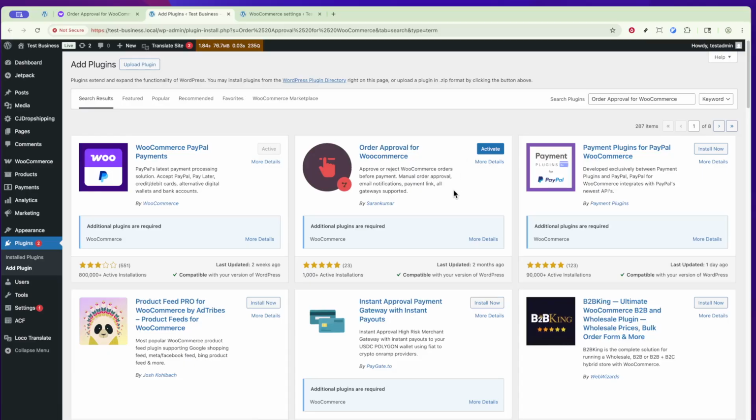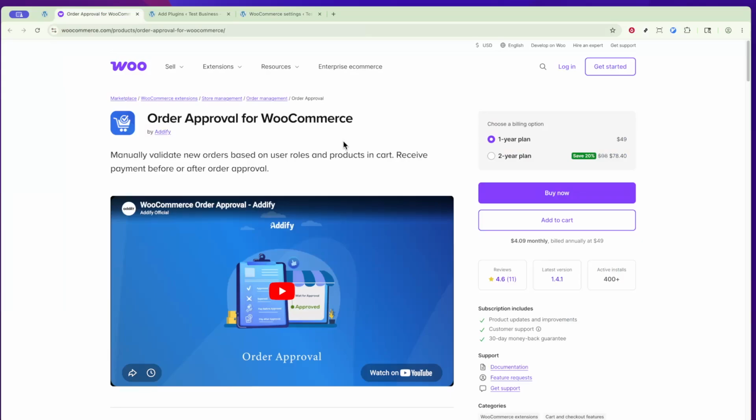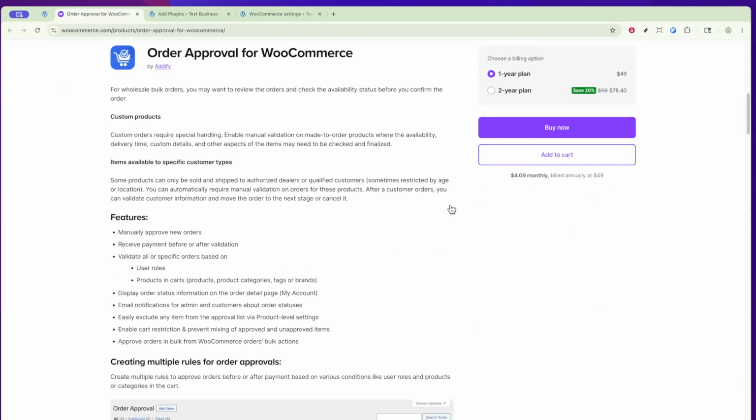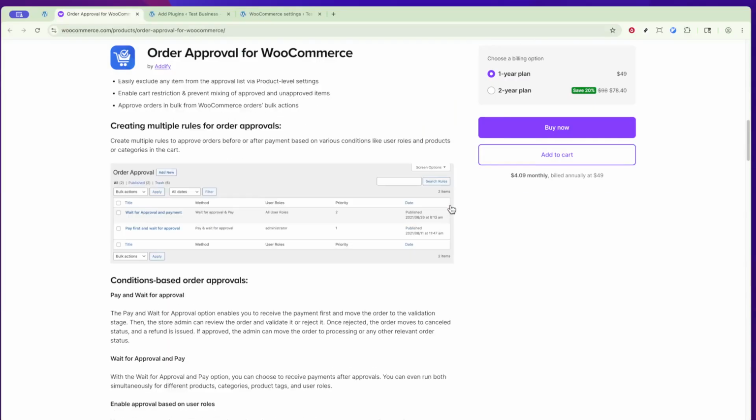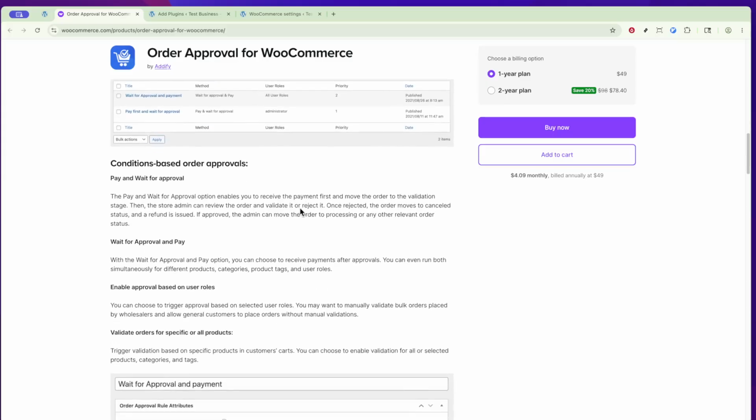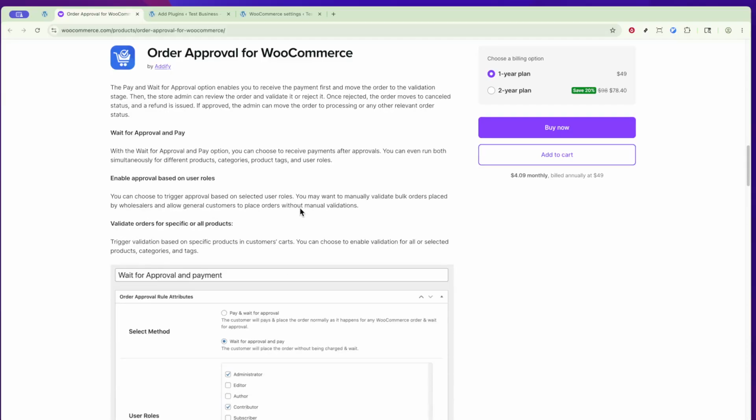Once the plugin is activated, you'll see a new option under the WooCommerce menu in your WordPress dashboard labeled Order Approval. Click on it to access the plugin settings. The first screen you'll encounter allows you to customize the messages your customers will see during the order approval process. This is a great opportunity to make the experience more personalized and align it with your store's branding. For example, you might want to add a friendly note explaining that orders are reviewed before they're confirmed, so customers know what to expect. After setting up your customer messages, switch over to the Rules tab.